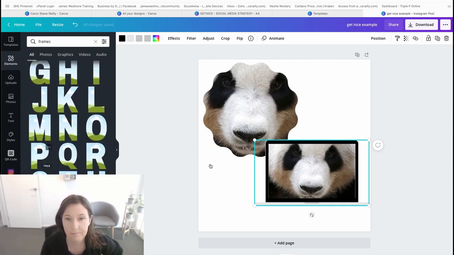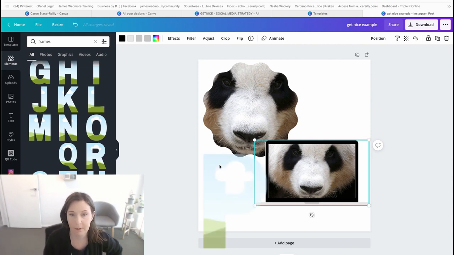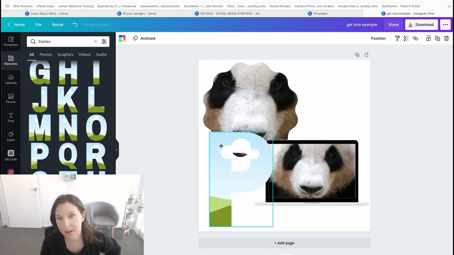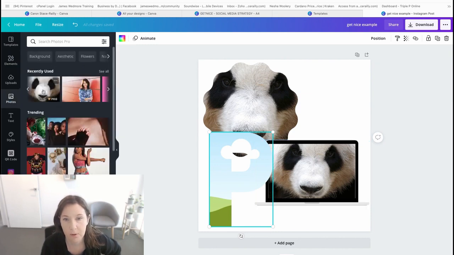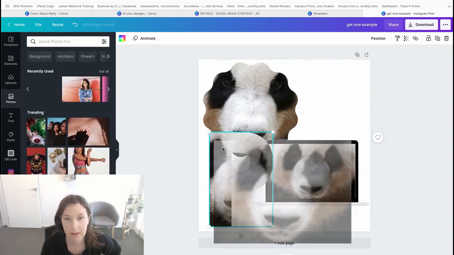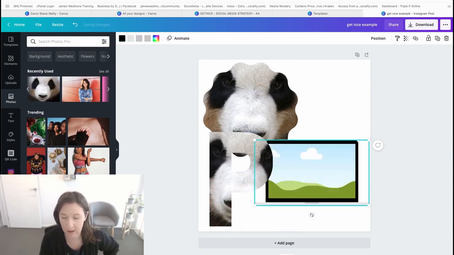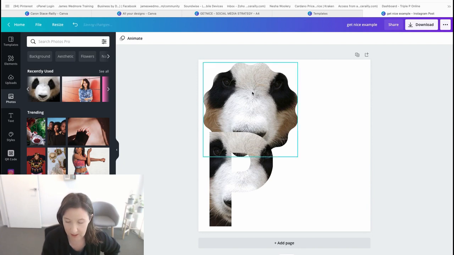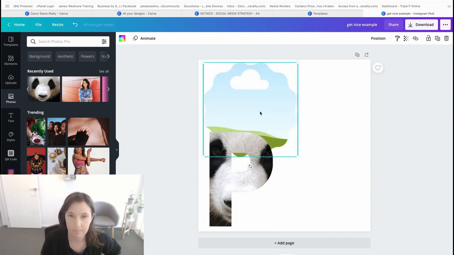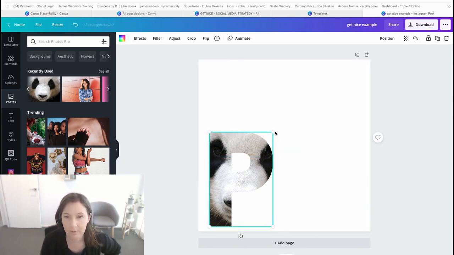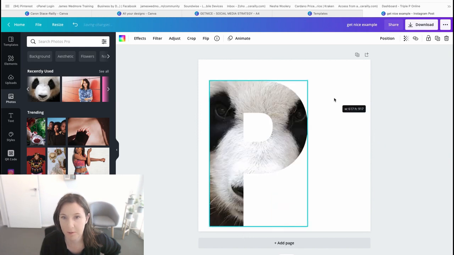P for panda. Pull that shape across. When it's got the blue and the green, it means there's no image in it. Go back to your photos, pull the panda across. So drag it on top of the frame and it will just automatically go on. So I'll delete these ones so you can see that easier. And then of course you can do the resizing as well.